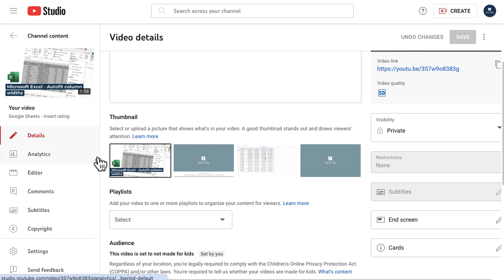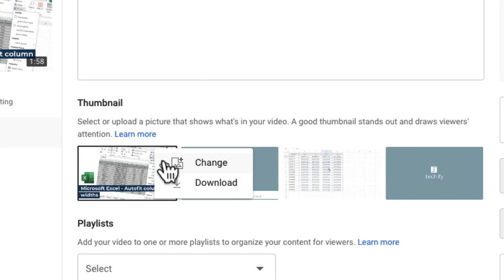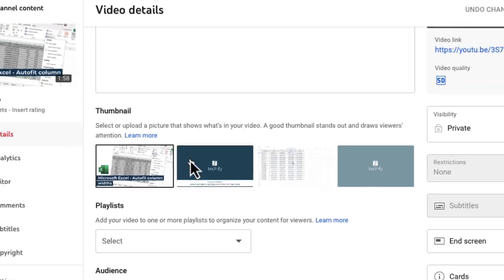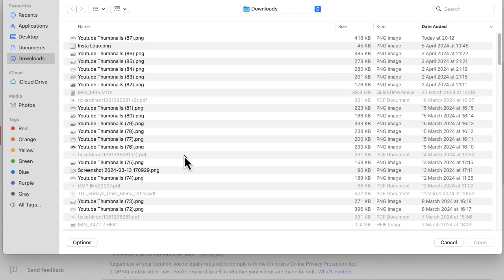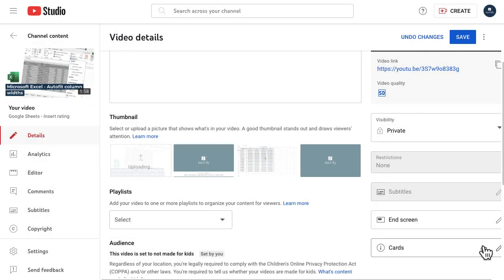So if you have uploaded the wrong one or you need to change it, if you hover over that, you'll see 3 dots. When I click on 3 dots, you can see the change option. You can also download it if you need to and use it somewhere else. But if I click on change, it's just going to take me back to my files. I'm going to select the correct one, click on open, and that's the correct one now.